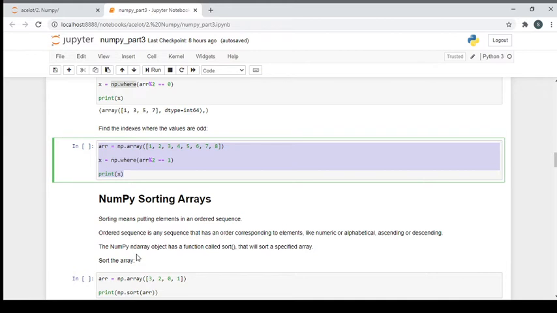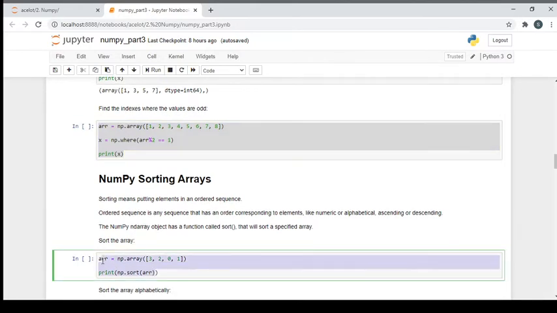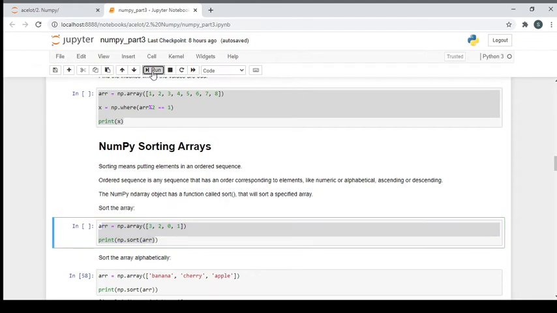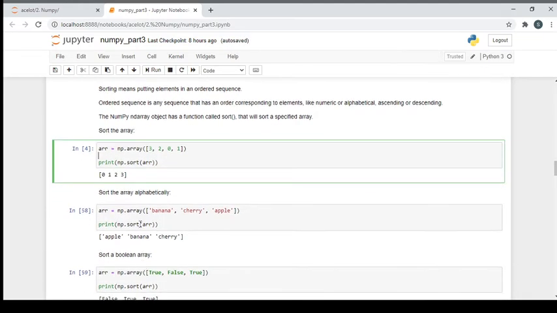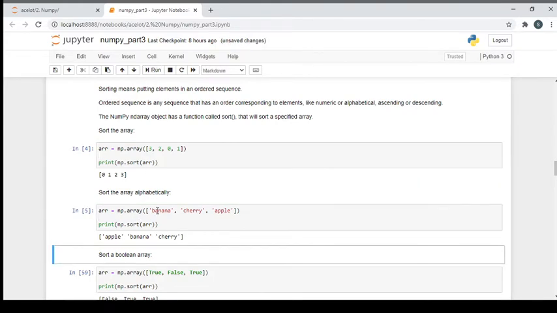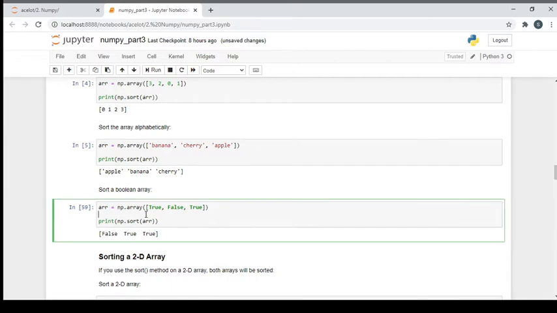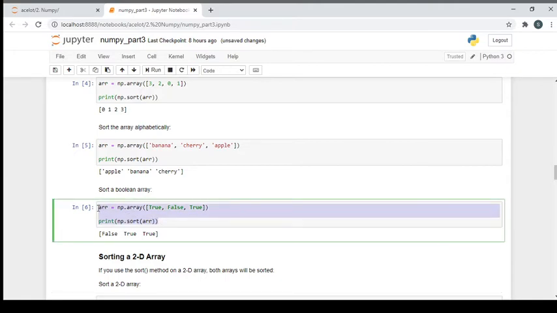Now suppose you want to sort an array. Traditionally in a Python list we have a function for sorting, and here also we can sort with a numpy function. Let me run this. So it's sorted. Similarly I want to sort strings alphabetically, I can do this. Suppose I want to do it for booleans. This is not important, but I'm just showing you that it can work on boolean values also.